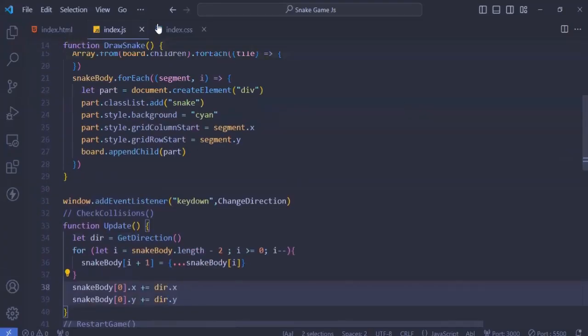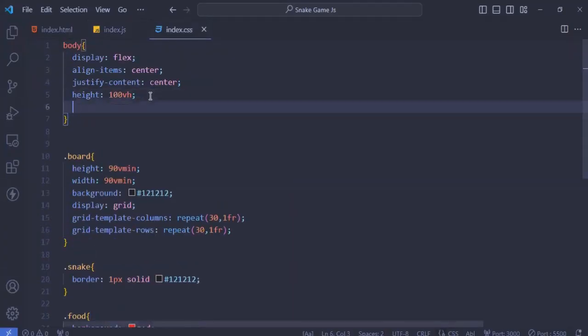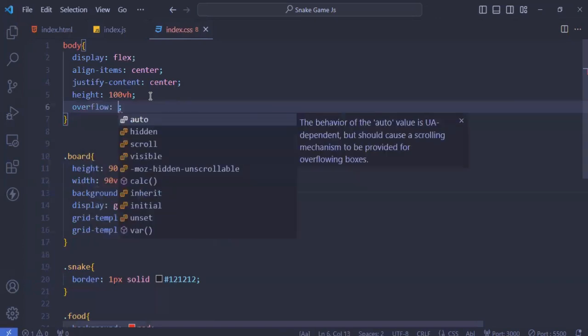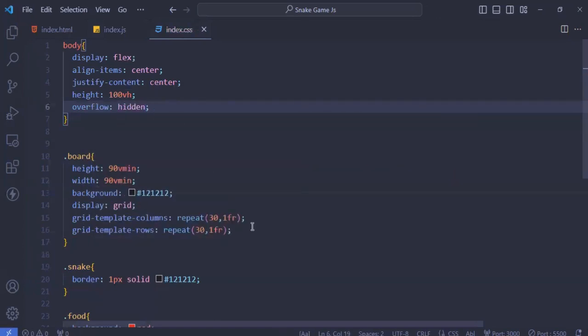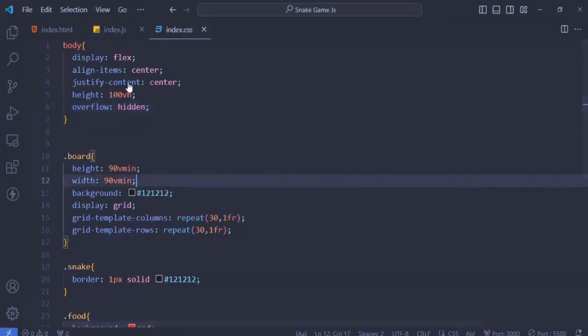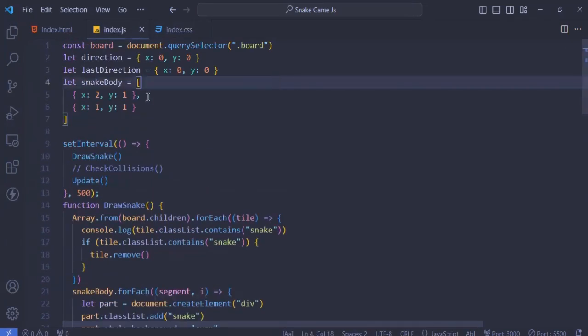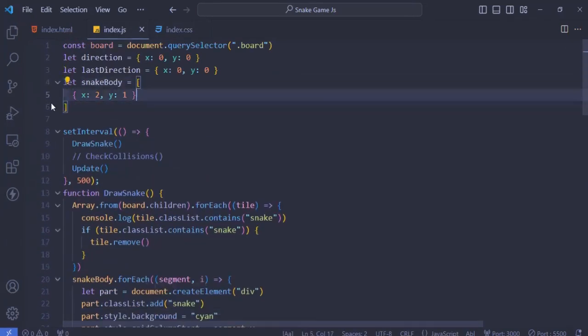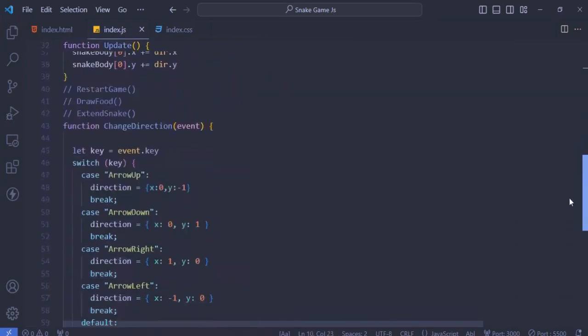All right. In the index.css, I'll just add overflow hidden so that at least we won't have any scrolling. That's much better. All right, that's done. We can now remove this first part of the snake and return it back to 1, 1. That's done and that's also done. Let's go for making the food.